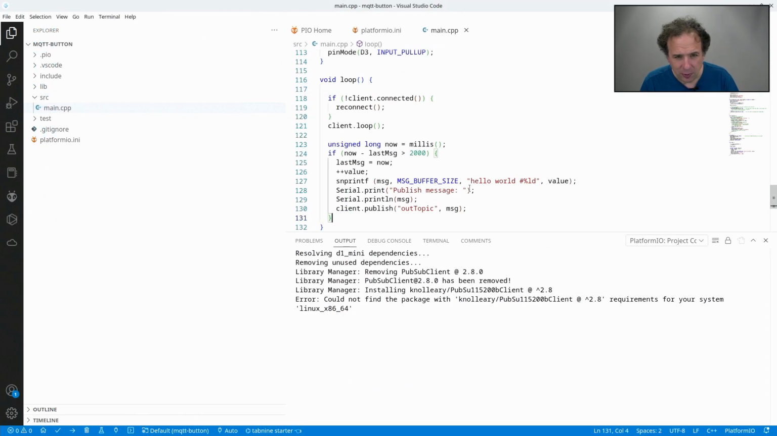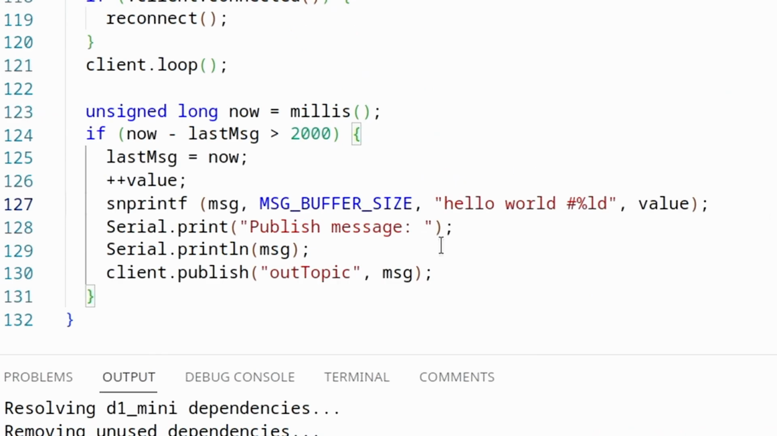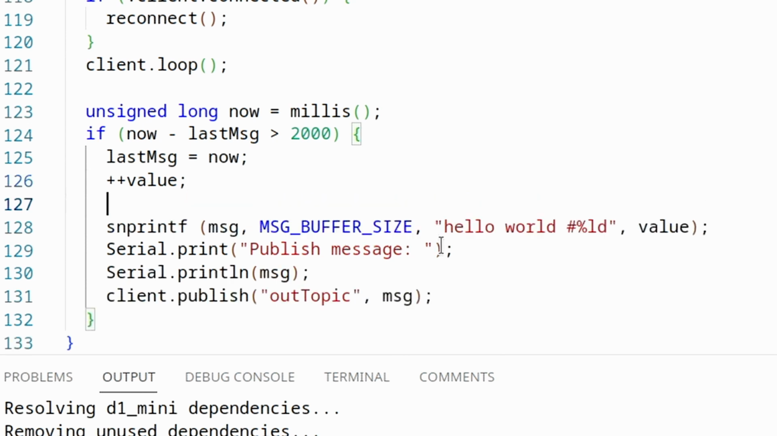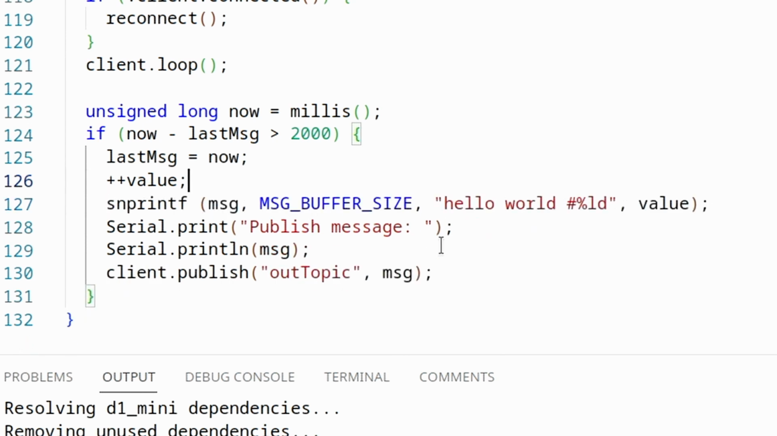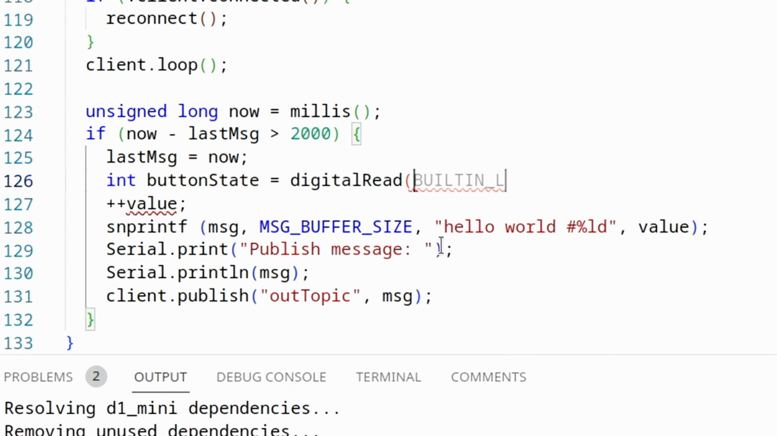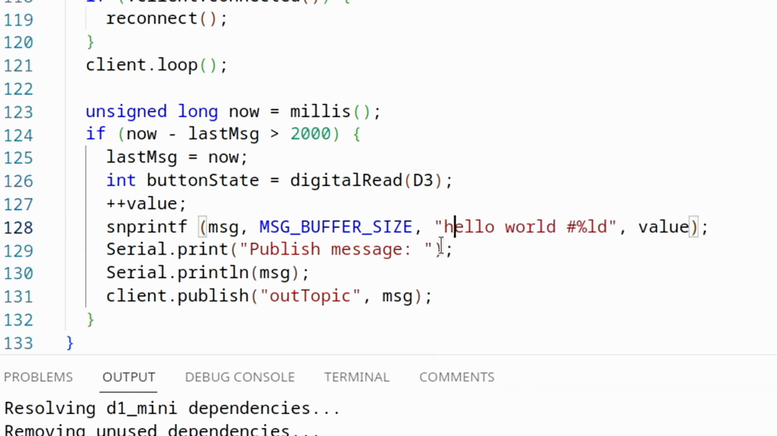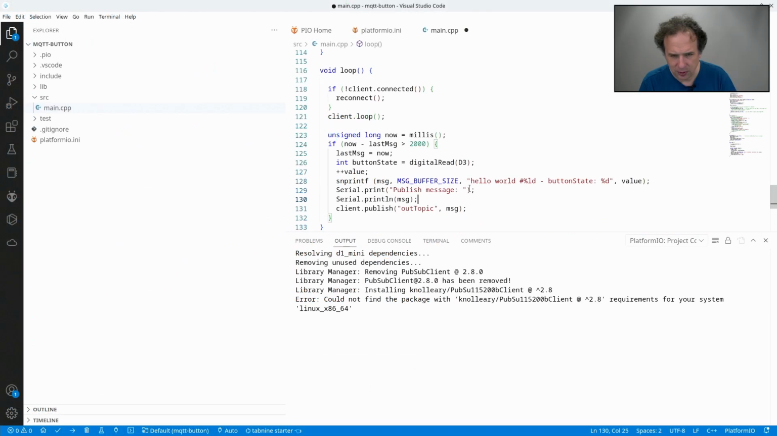So in the loop, we will publish some messages, and instead of publishing the hello world message every 2 seconds, we are rewriting that to publish the output of the button. So we have to read here, add an int buttonState, and digitalRead from D3, reading the input state into the int. We will add the button state to it, and then we publish this.